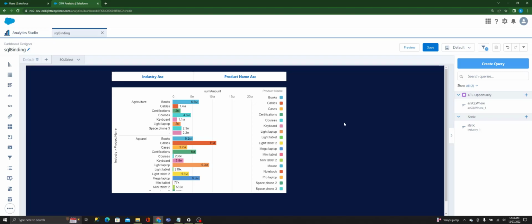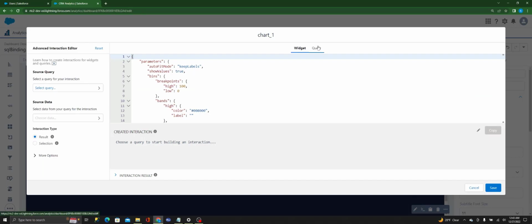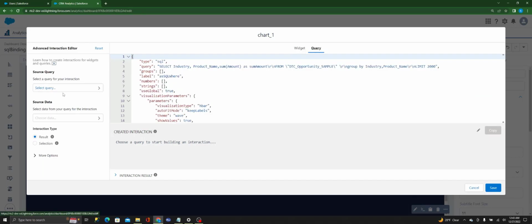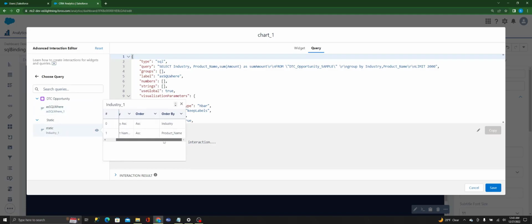What I want to do is let the user decide how they want to sort, or order, the data in this widget. So now I have this step here, which the user is going to click and it's going to order this. We are doing a selection binding here. If I go to my advanced editor and go to my query tab, I'll go to my selection and choose my query. This is where my data is going to be coming from, and it is coming from this static step.